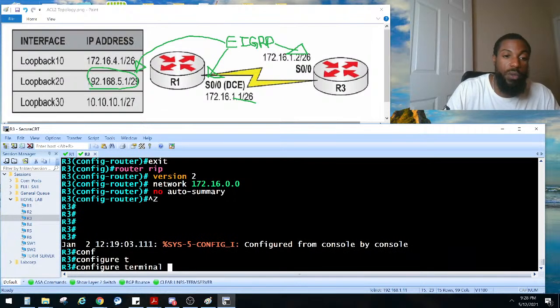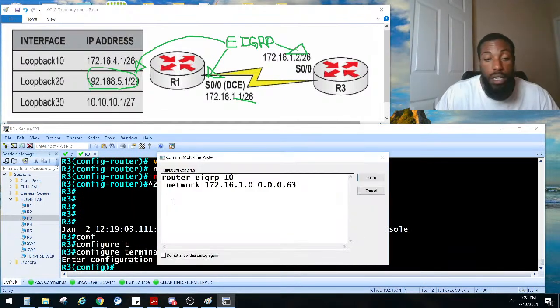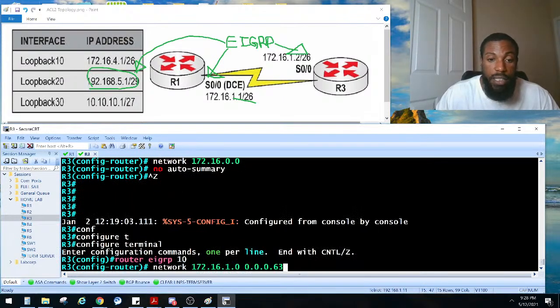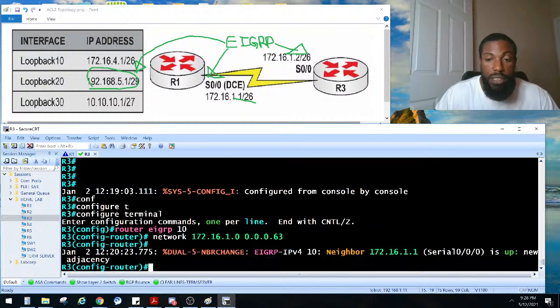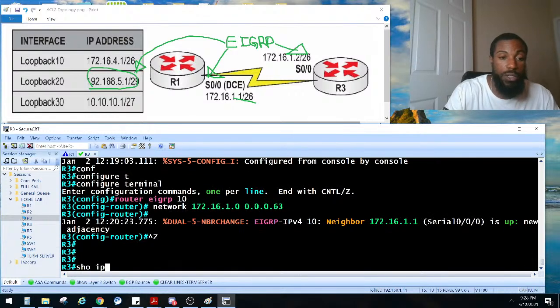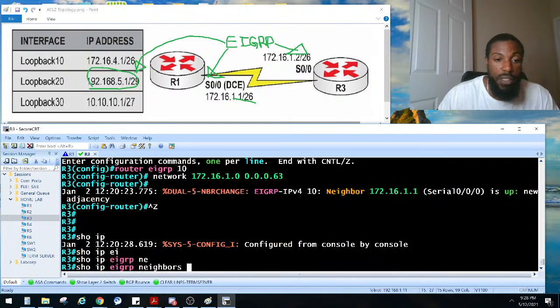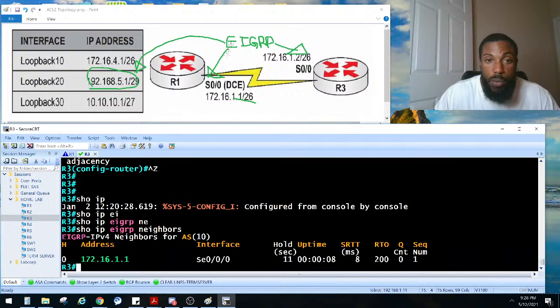Go to config mode. Router EIGRP 10. And we got a neighbor relationship. Good to go there. Show IP EIGRP neighbor. We can see our neighbor relationship. All right, so we have the neighbor relationship between these routers right here.